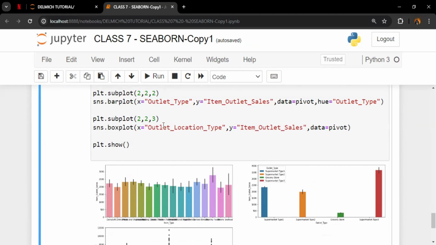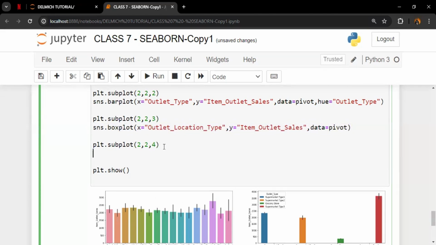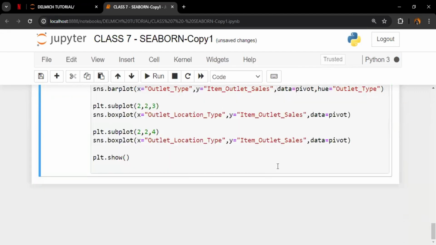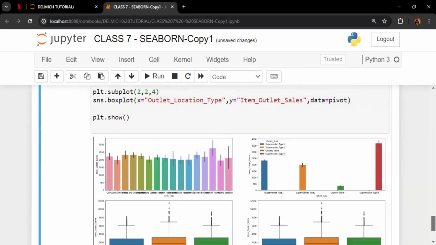If I plot another chart here, I'm just going to copy. Let me plot another chart. That's plt.subplot, then 2, 2, 4. Let me just copy this one and paste it here. So this one is now going to come out here. So let's run it. So now this is the type of layout I want.